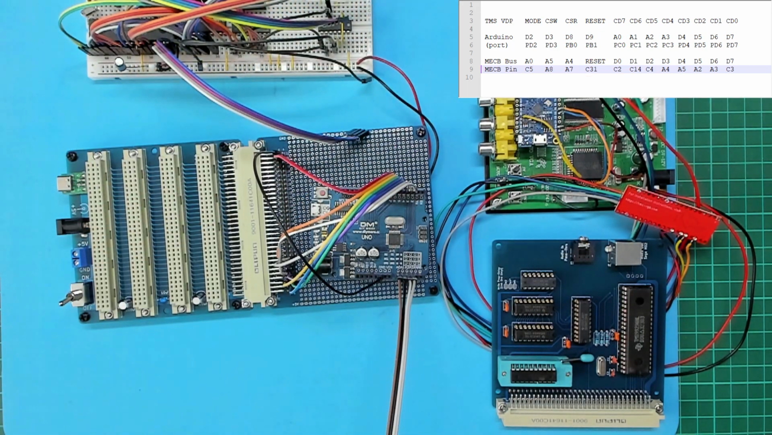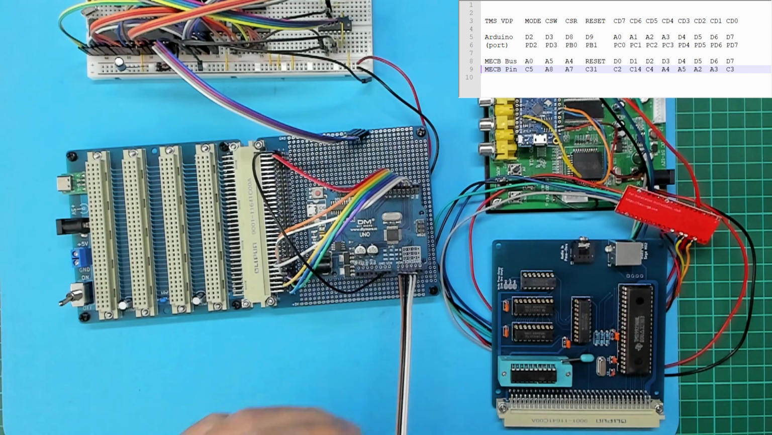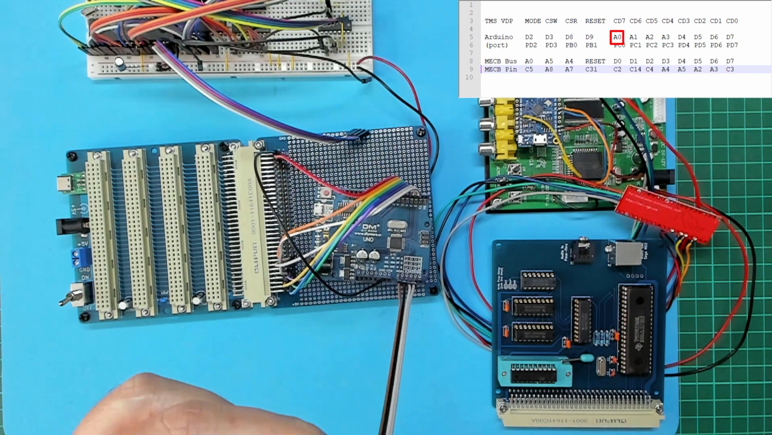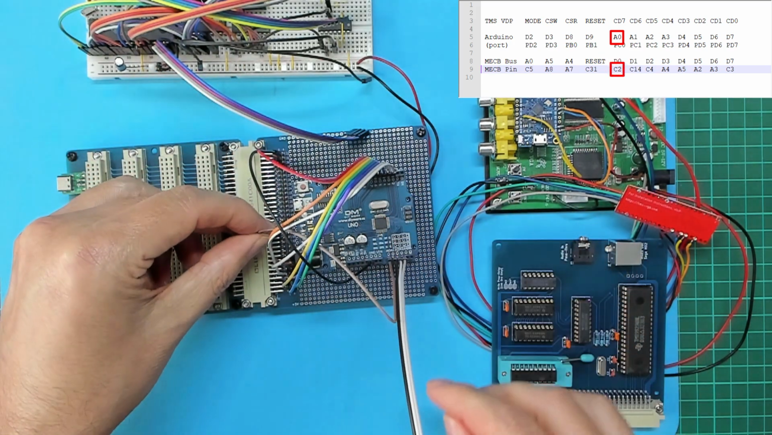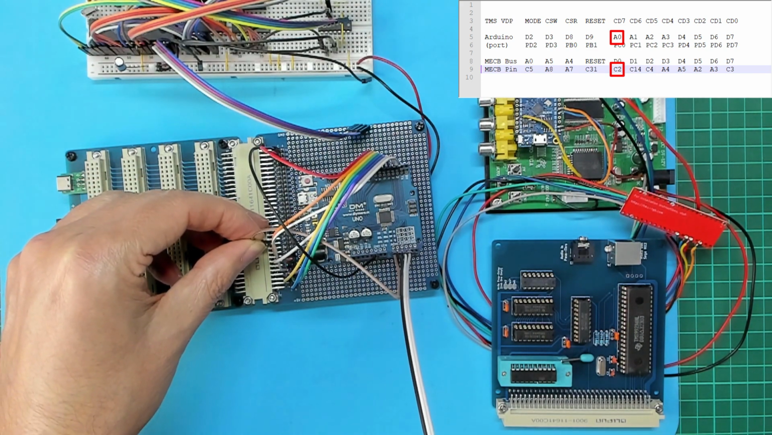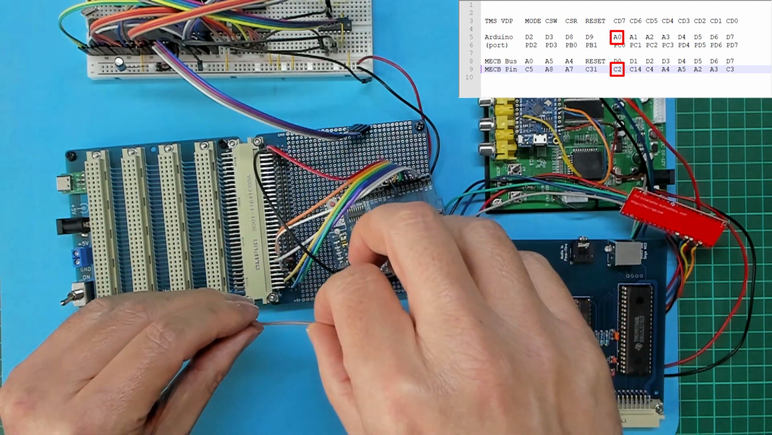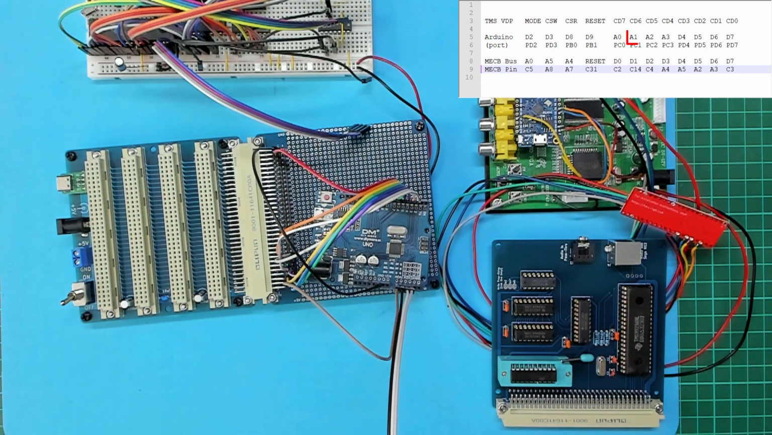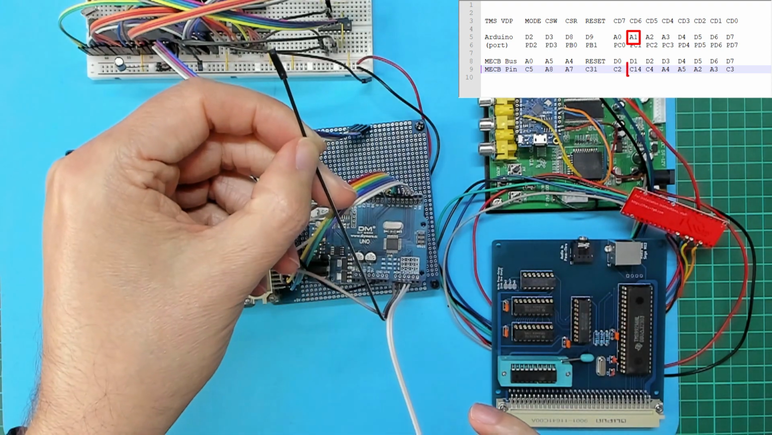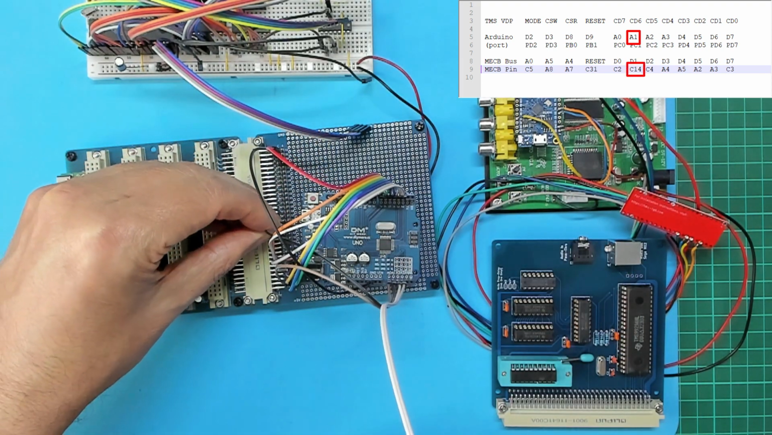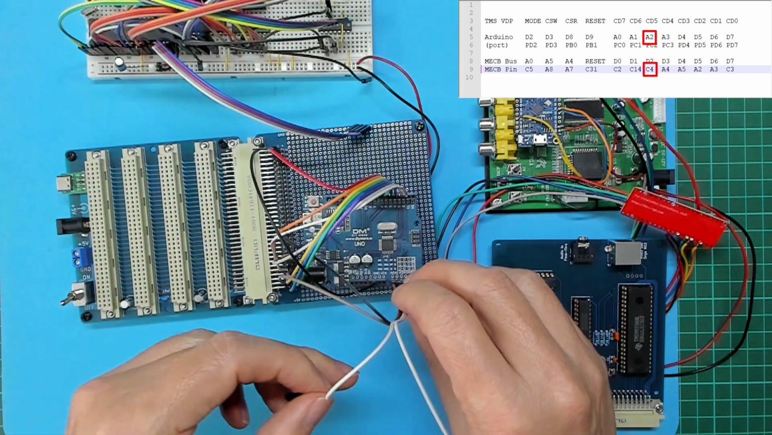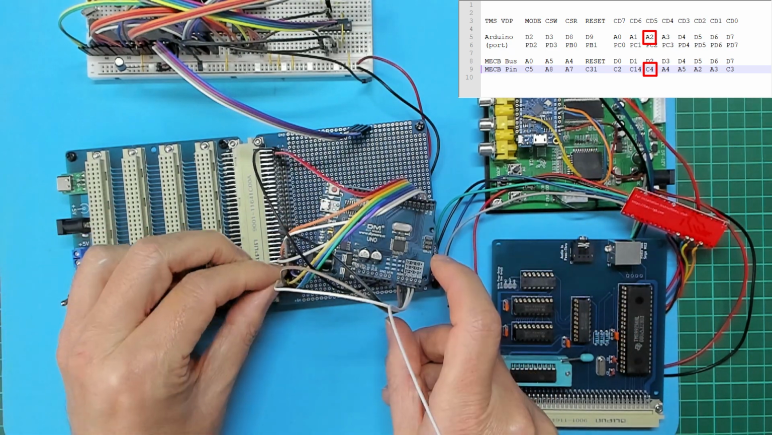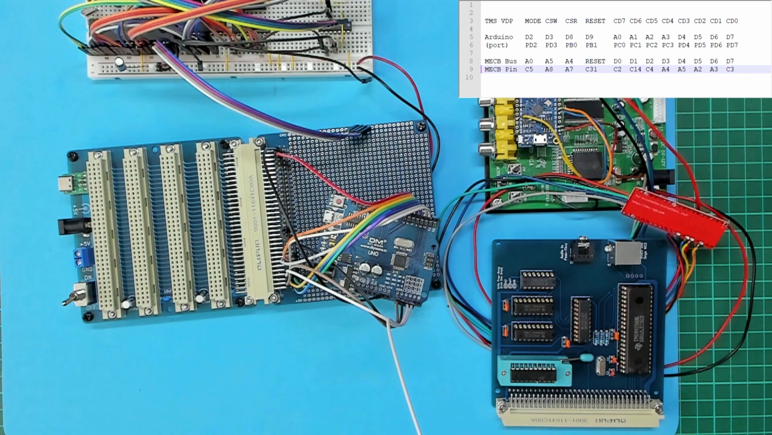Then we have our Arduino port A. So A0 goes to C2. A1 goes to C14. A2 goes to C4. And it just leaves A3, which goes to A4.